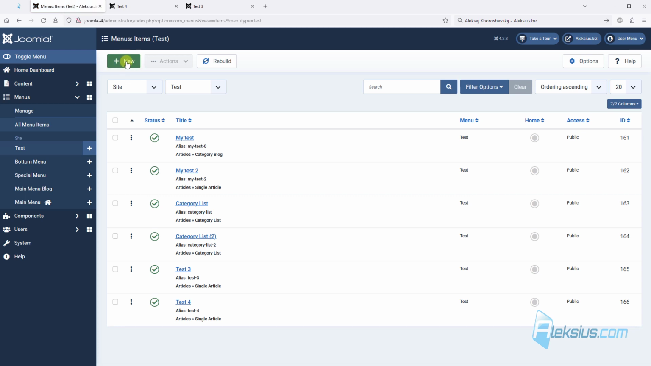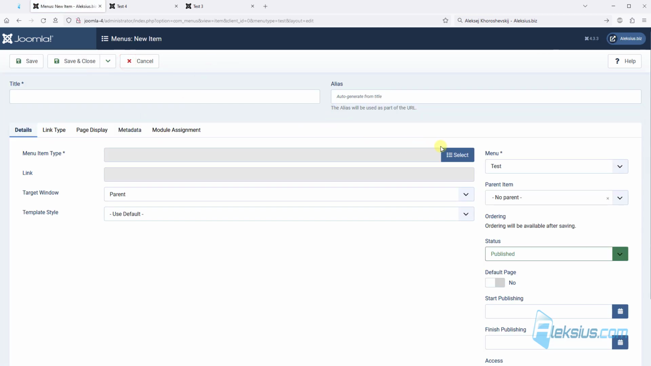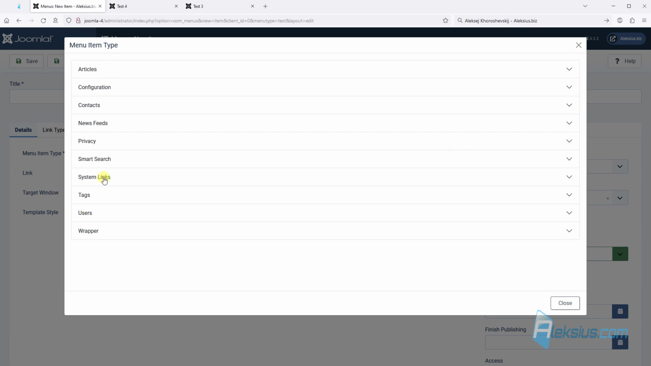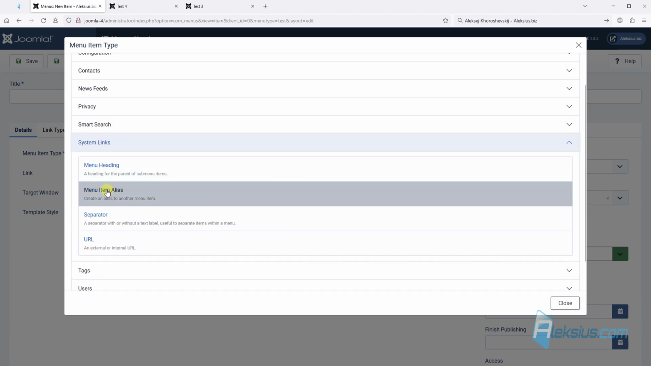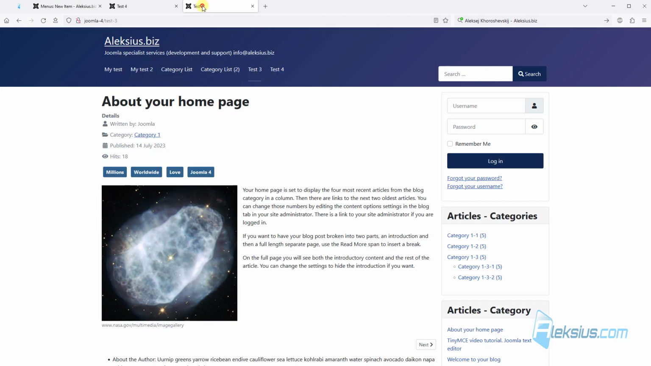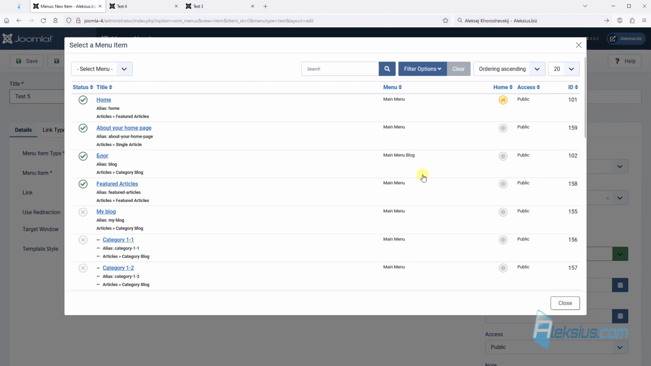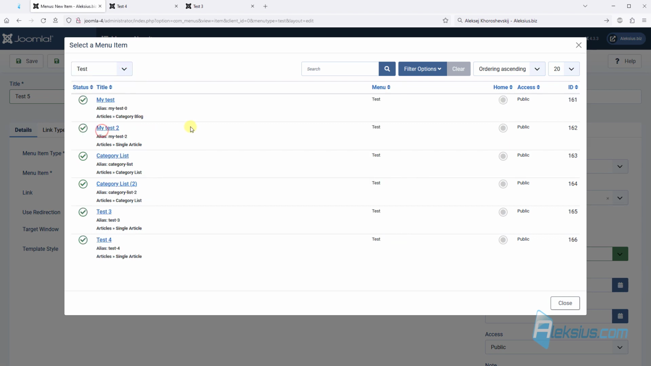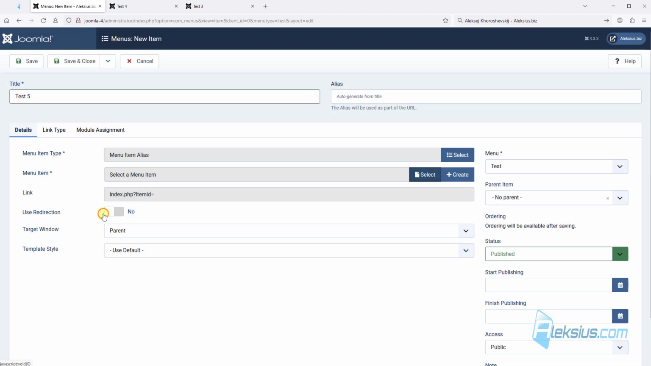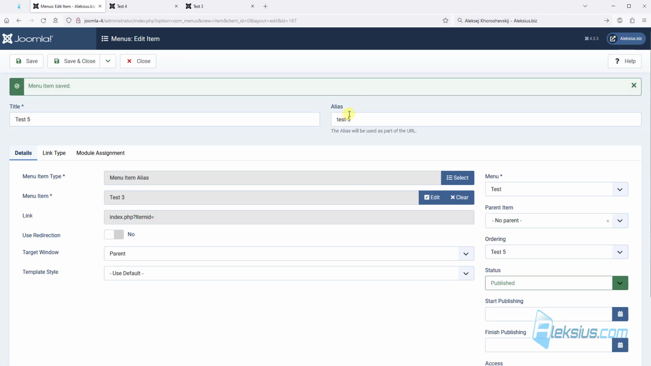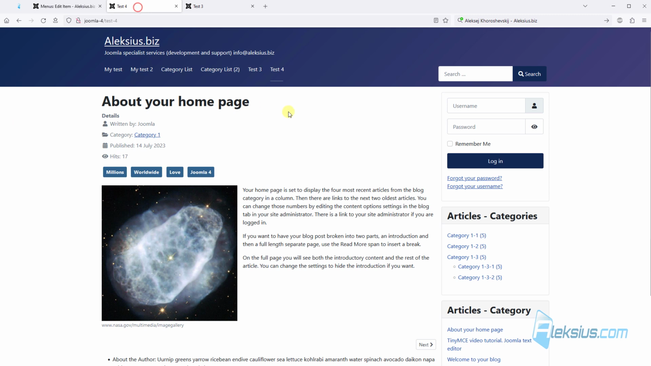You should use the menu item alias type. Here, select system links, and here is menu item alias. You can call it whatever you want. For example, about your home page, or you can call it test5, and so on. Here you need to select the menu item. I will select my test menu and will select test3. Just save it. Here we can see the new alias test5.